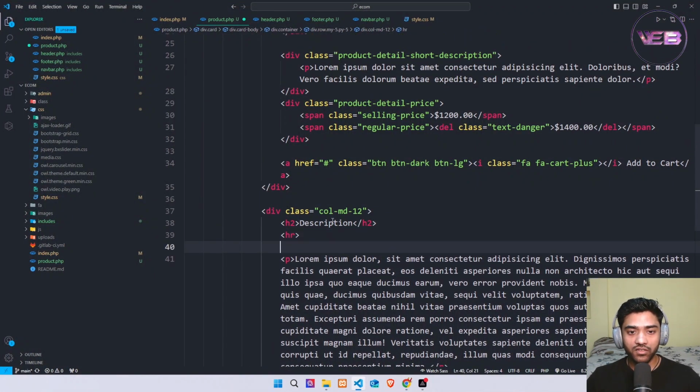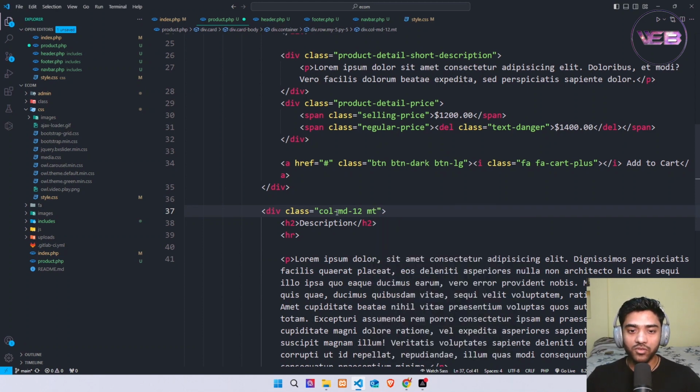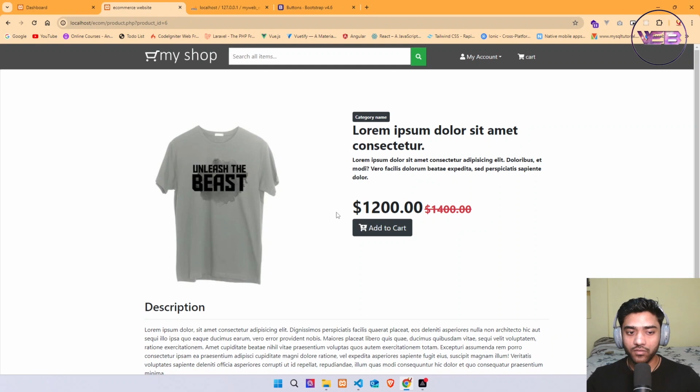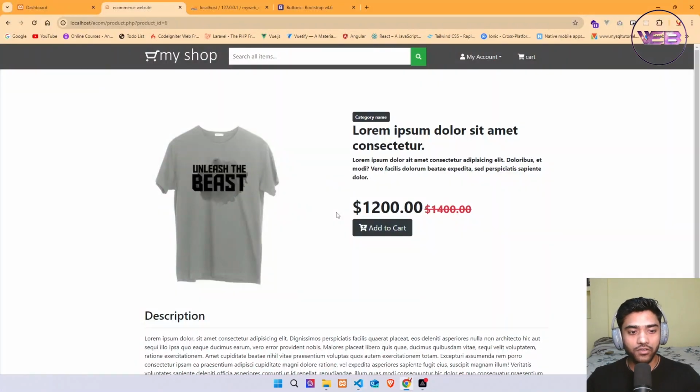Okay, take a margin in this 12 column. So I take a space from the top, so mt-4. Okay, save and refresh. Okay, let's see with mt-5, save and refresh.